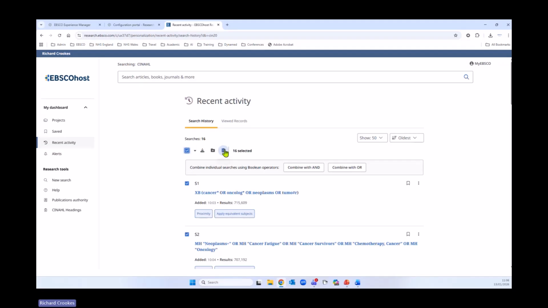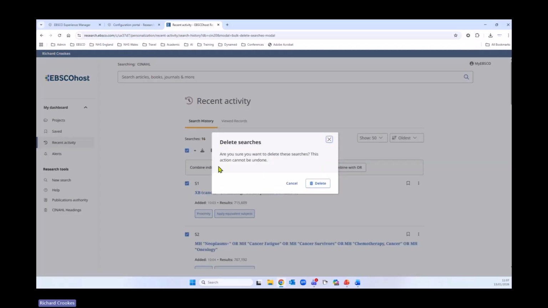Okay, so I can click delete, and you always get this extra dialog box to confirm that you want to do that. And then I can click delete here. Okay, so again, I won't do that. Let me just do that now. Okay, so that's gone now.